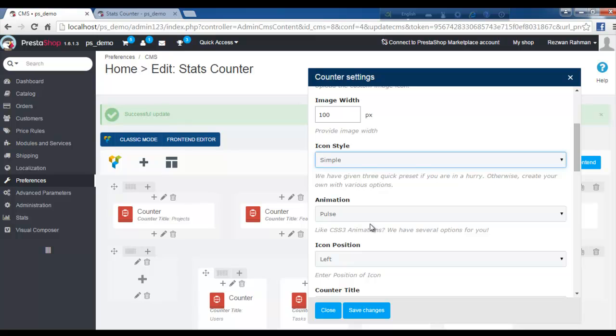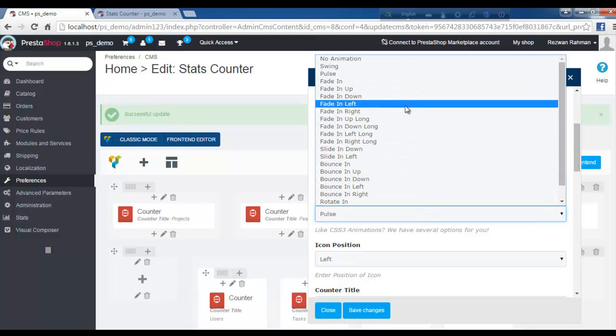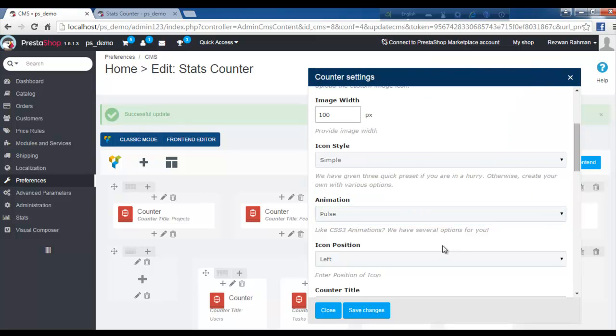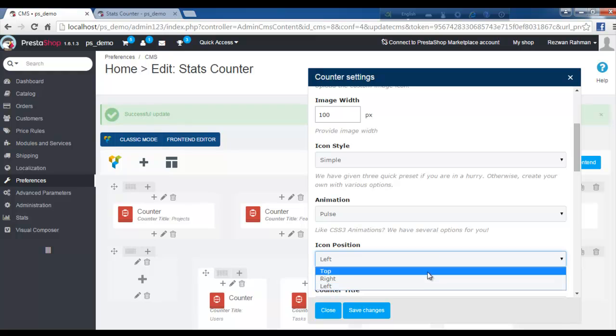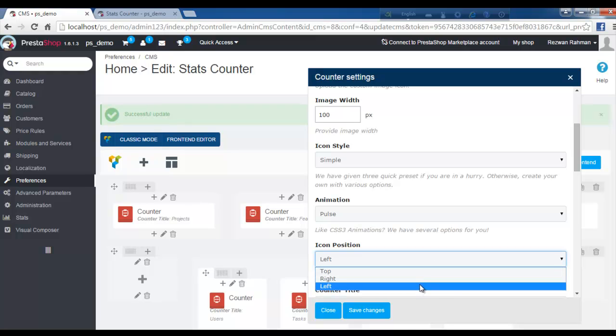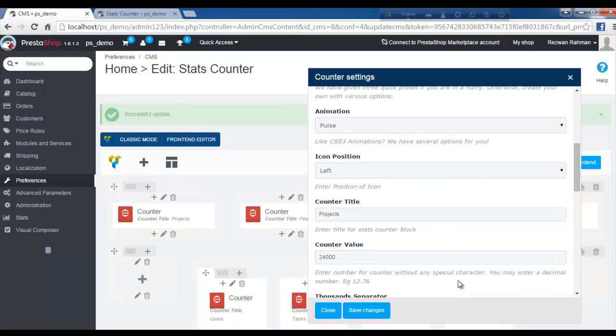So we'll directly come into the animation part. There are lots of animations. You can select any of those which fits you, which suits you. Then we have icon position. We have a number of positions, that is top, right, left. You can select any of that. Then we have counter title. In this you have full freedom to write anything.